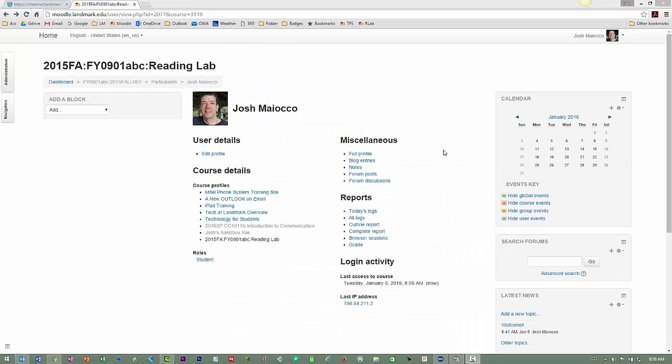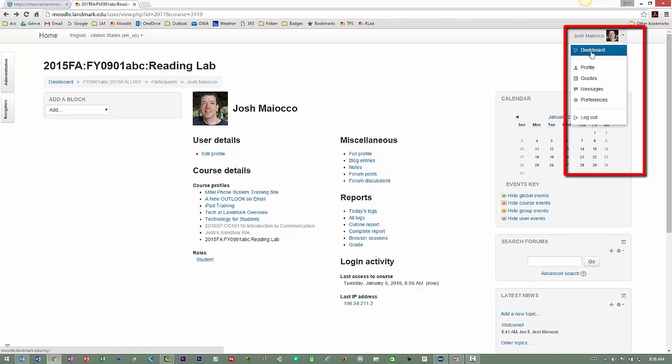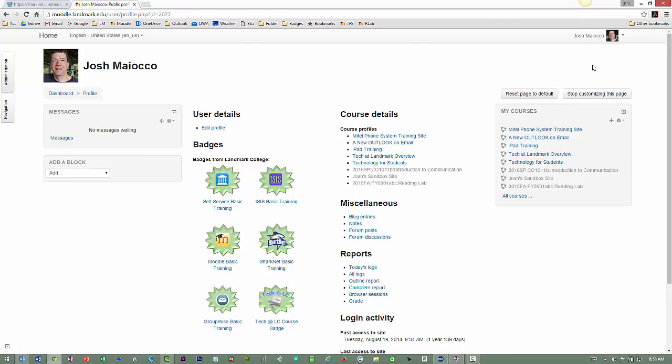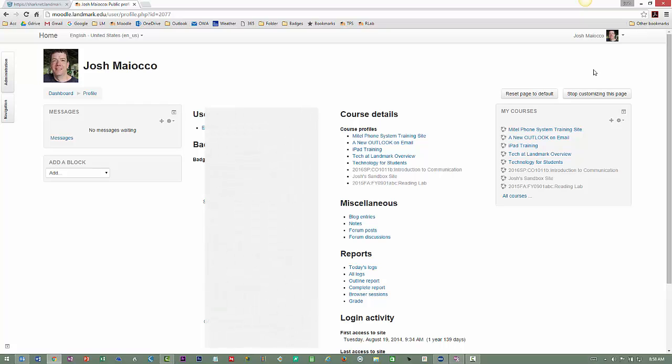Let's take a look at the My Profile block. I can find that on the top right of the screen next to my name and by going down to Profile. The options within the My Profile menu all relate to you as a user. You can view your own profile, forum posts, blog entries, and private files. One important feature in this menu is the Messages link. You can send messages through Moodle to other participants in the course.